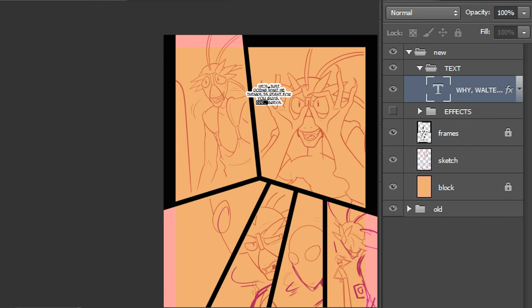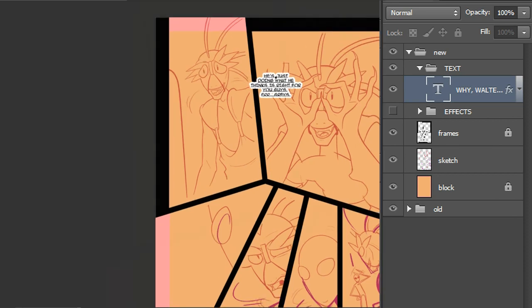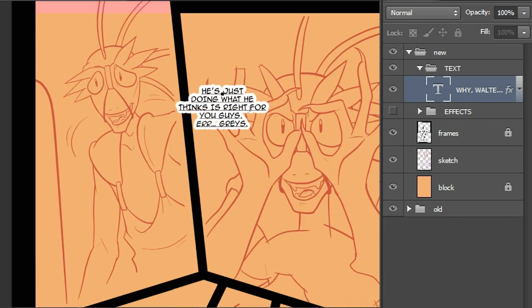My text is now about 85% smaller. It's 10 point now as opposed to, I believe, 12 point in the old pages. I don't know. Does that sound right? 85% smaller? 12 point to 10 point? Sounds right.